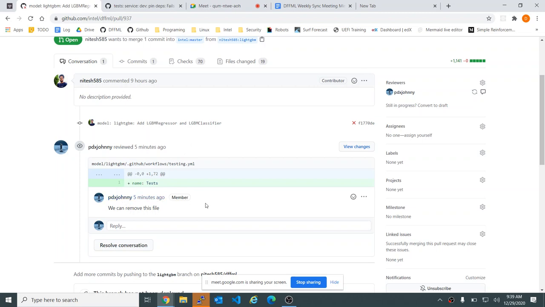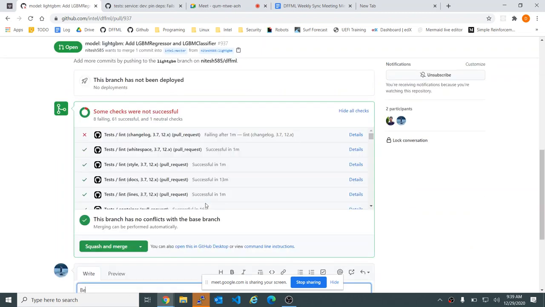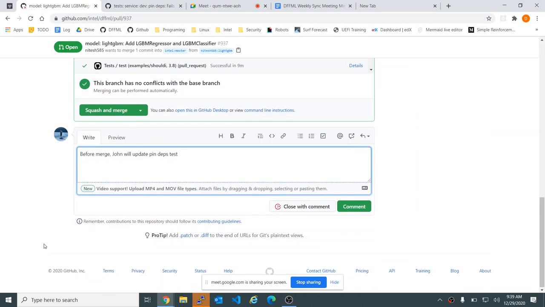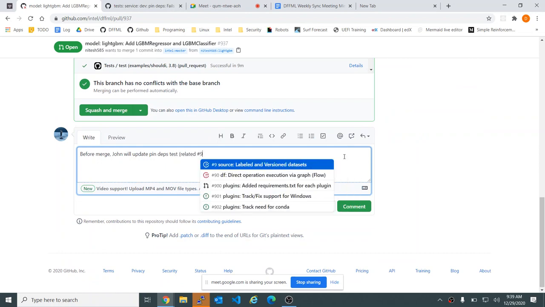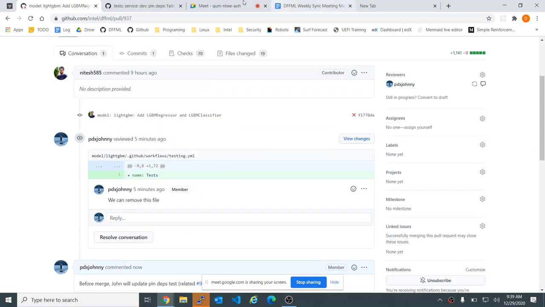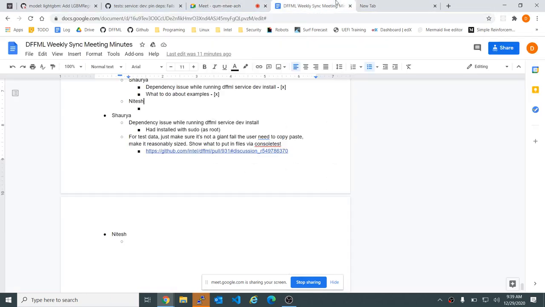Oh, and then we need to remove that file. So, before merge, update with... sweet. Make sure we have notes on that. All right, so edit light.